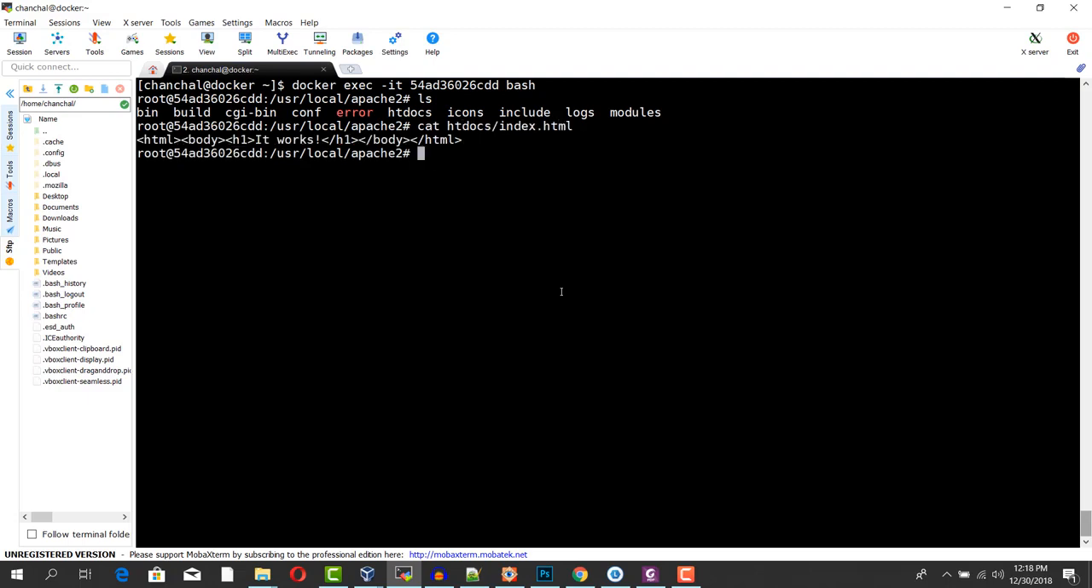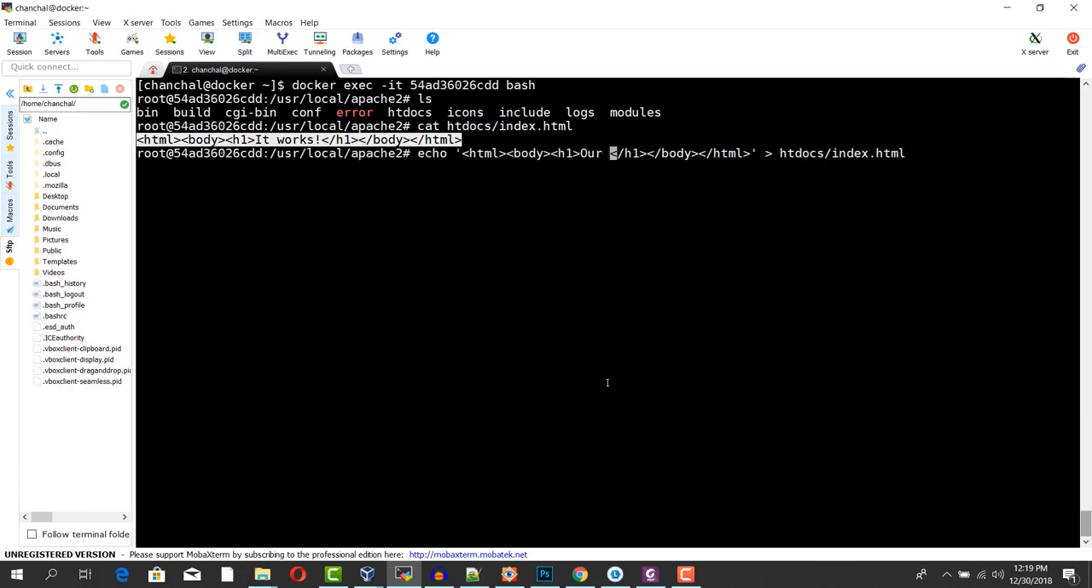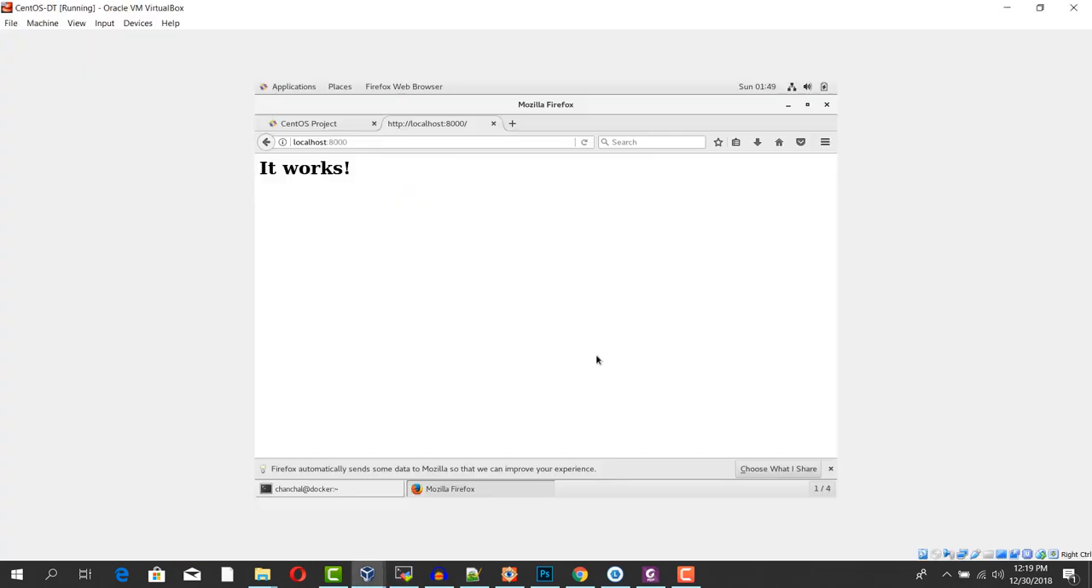Next, we are going to dynamically change the content of this HTTP page. If we do a cat, it shows "it works". We want to change it to something different, our own web page or our own content. So using the echo command, we are going to do it, as within a container you are not going to find Vim, etc. So as we have changed that page, now if we refresh our Firefox, we see that our output page has also changed, and our content has now come.